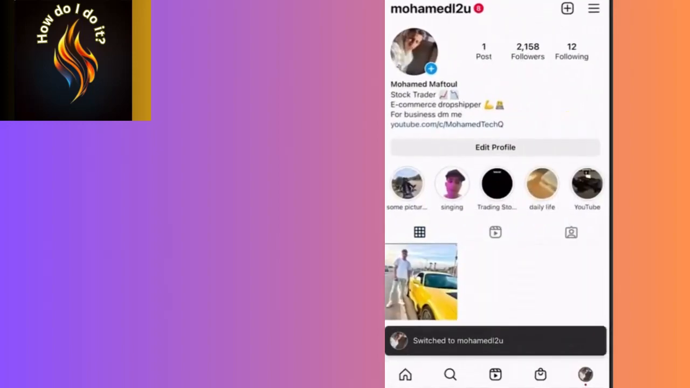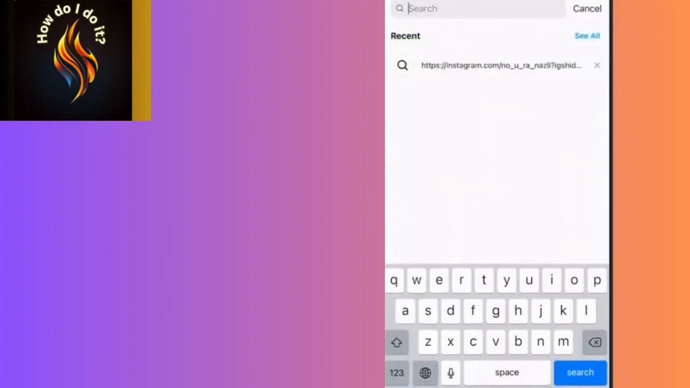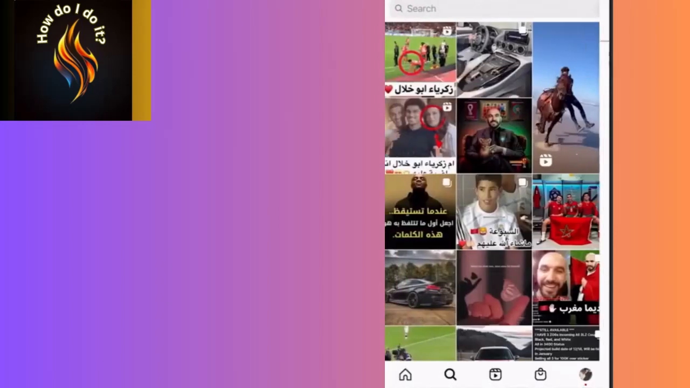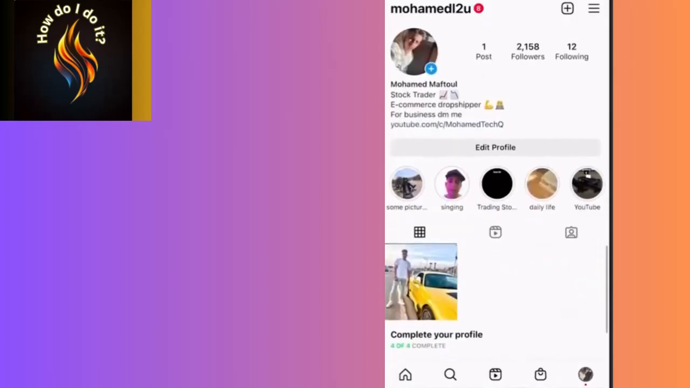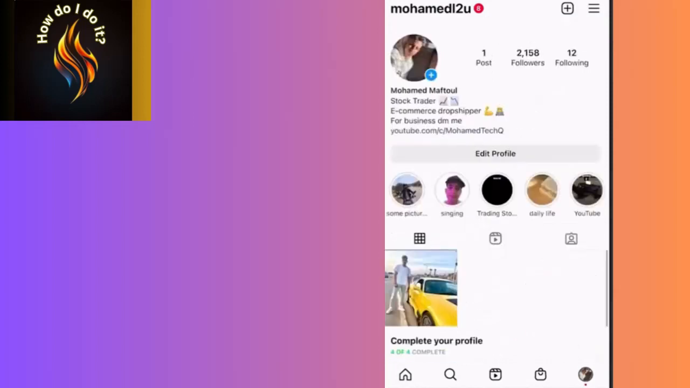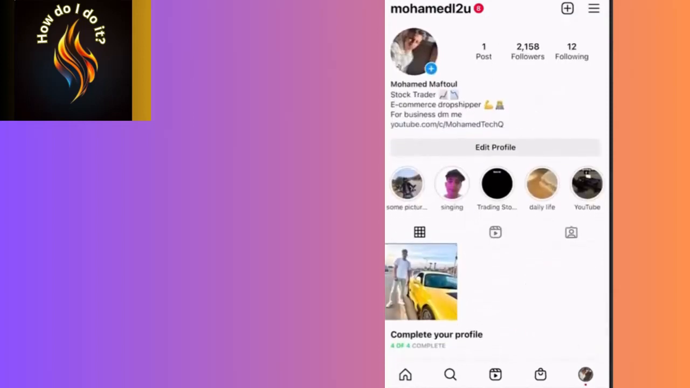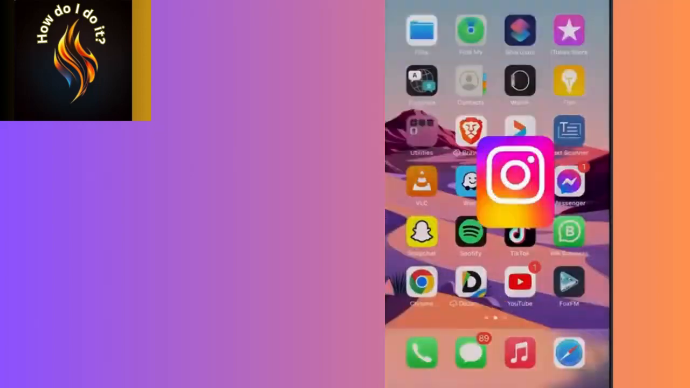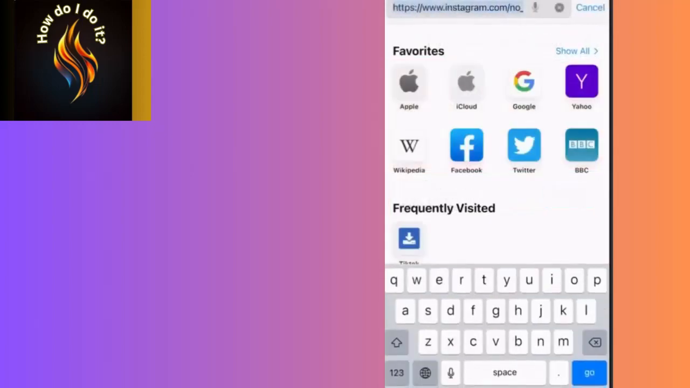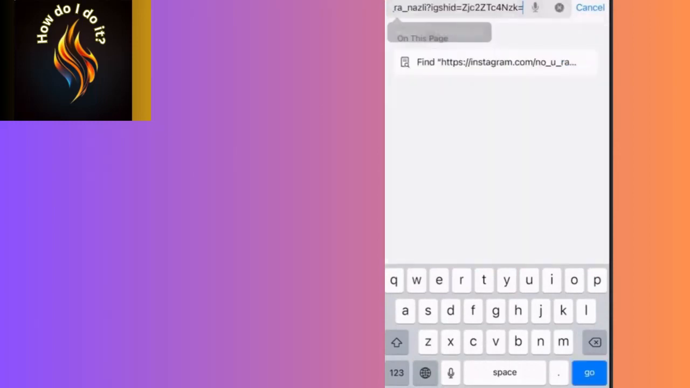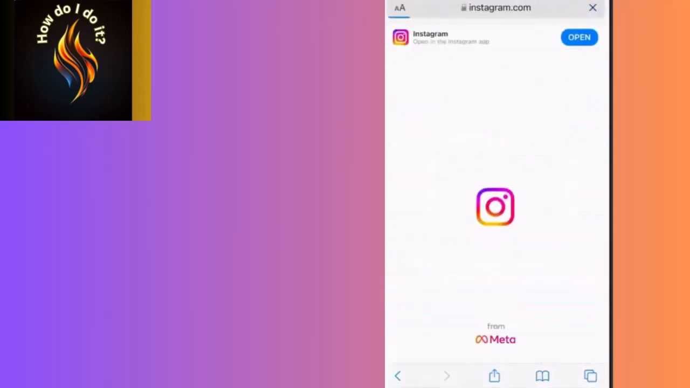I'm going to switch to the account. As you can see here, guys, I'm going to show you again. When I search for that username, I don't see the profile in the search result because they blocked this account. Now we have copied the link of their profile. Now go to your browser, okay, click two times and paste their profile link here and then click go.